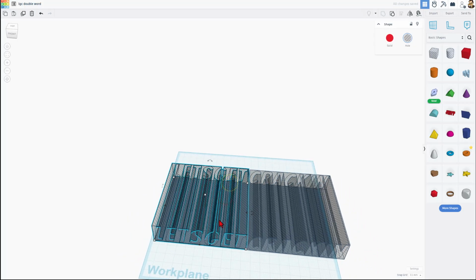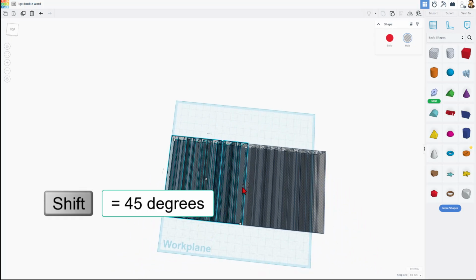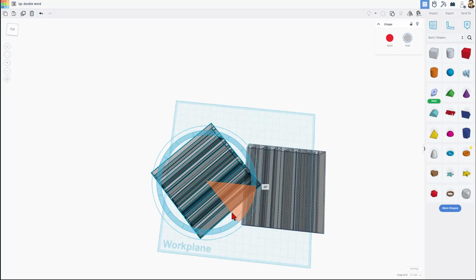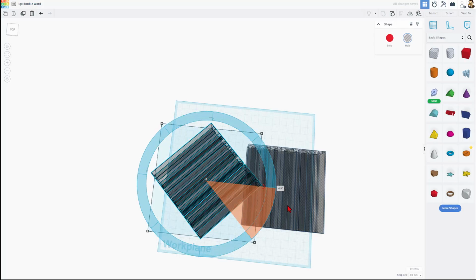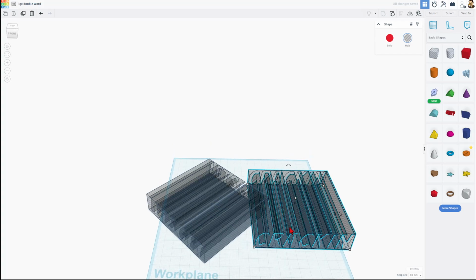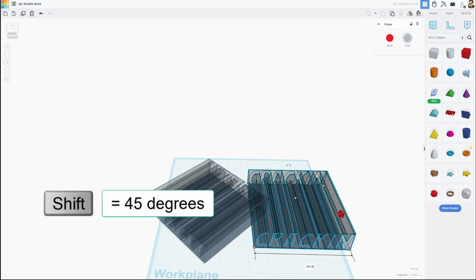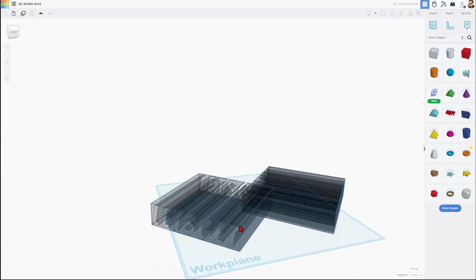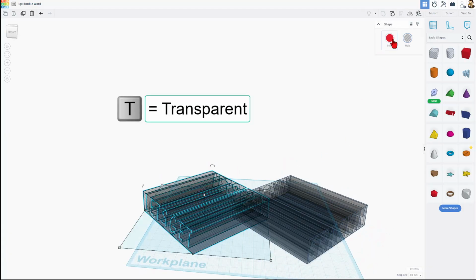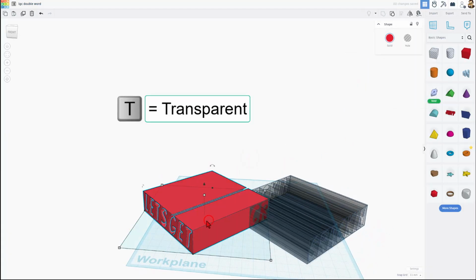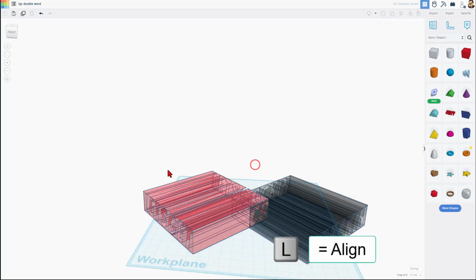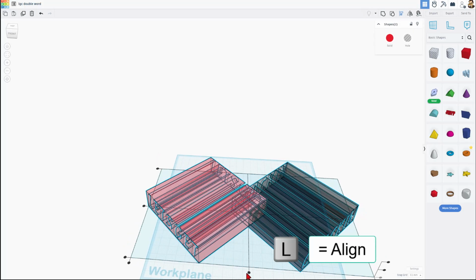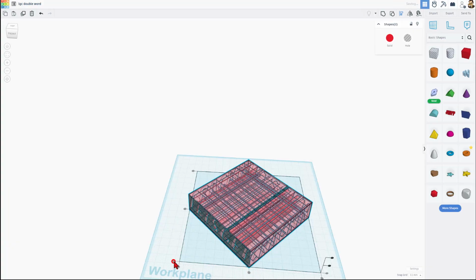Now we can click on this and we need to rotate it 45 degrees. This is our rotation handle. 2 clicks is 45, or if you hold Shift, it is 1 rotation. Of course, we can click on cracking and do Shift Rotate 45 degrees the other direction. Next up, we line them up. I'm going to make this one red and hit T for transparent so I can see it better. I'm going to select the 2, choose L for align, choose that center and the bottom edge.